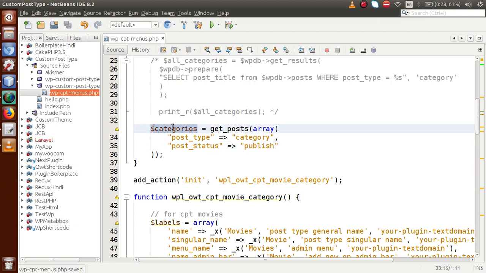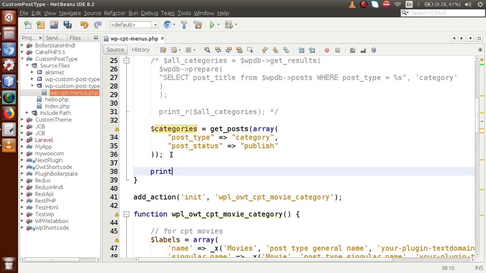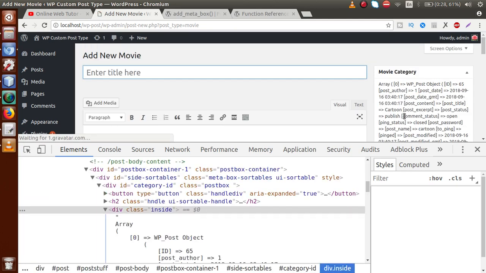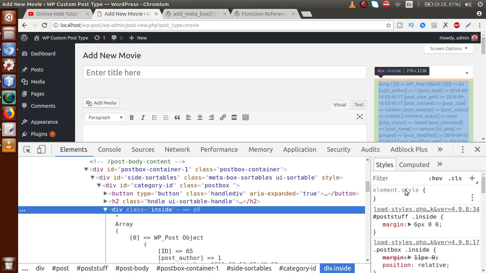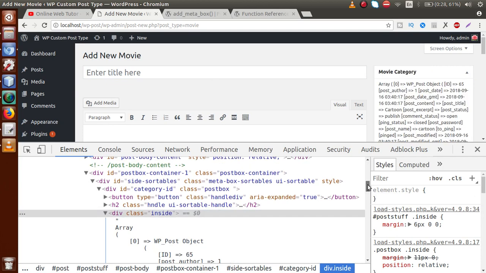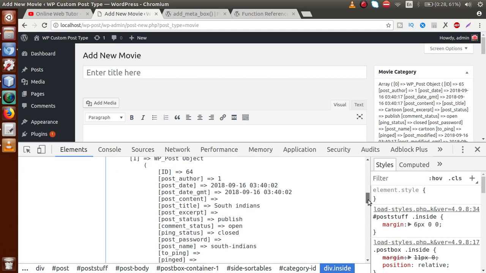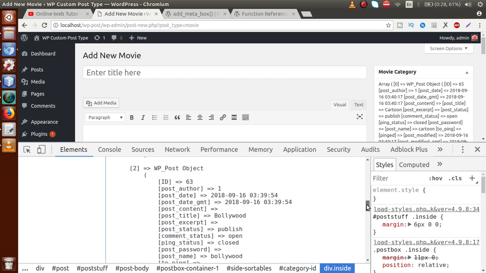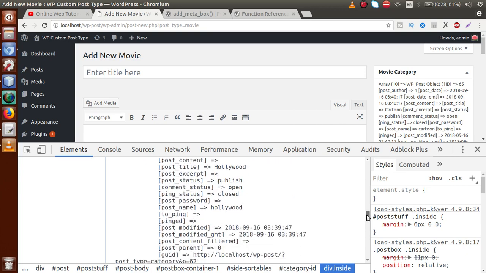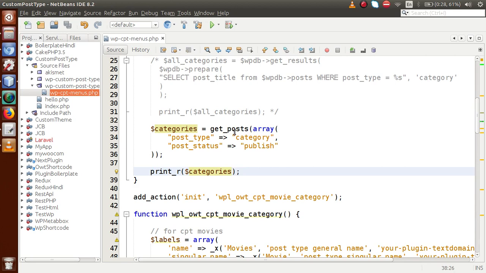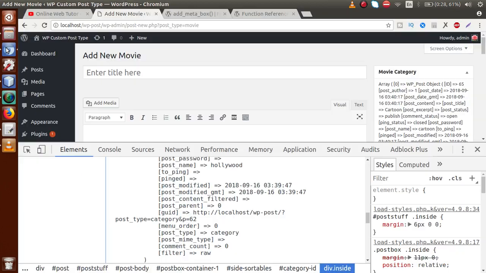If we save this, let's make a printer again, print r, reload this administrator panel, and now we got the same result, as we can see. I'm going to inspect, just scroll down. As we can see, this is the post title, that is cartoon. Next, this is South Indians. Next, this is Bollywood, and now this is Hollywood. So all the categories, guys, we got by using the second way, the function called get posts. While getting this data, we make the drop down using a foreach loop.